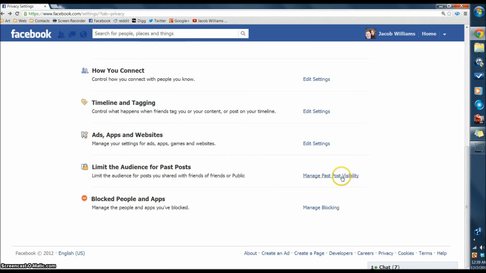You can manage that so that your older posts from like 5 years ago or 4 years ago aren't just all being displayed.